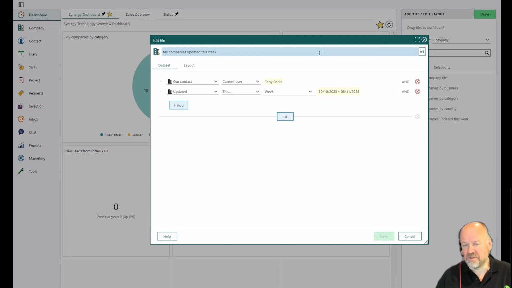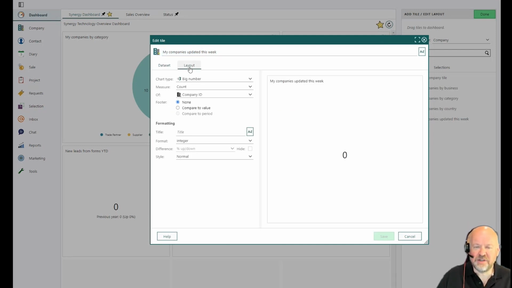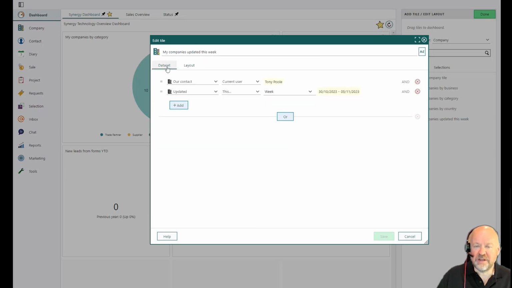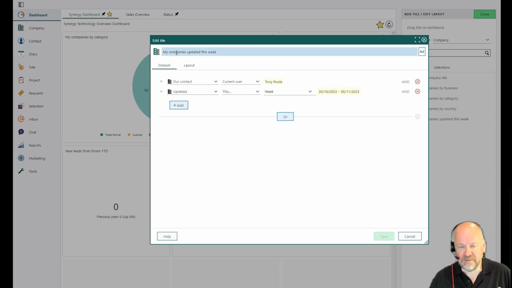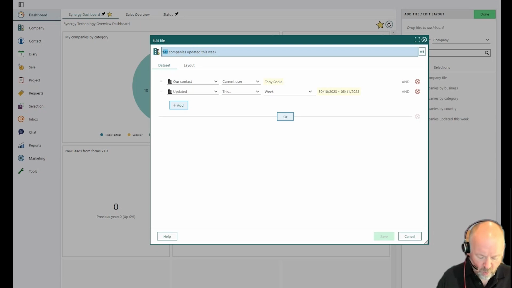I have two options with this tile. I can change my data set, and I can change my layout. So to start with, I'm going to amend the data set. And instead of being my companies updated this week, I'm going to look at all companies updated, and I don't want to look at the week, I want to look at the month. So I'm going to retitle it, all companies updated this month. Now changing the title, of course, won't change the data.